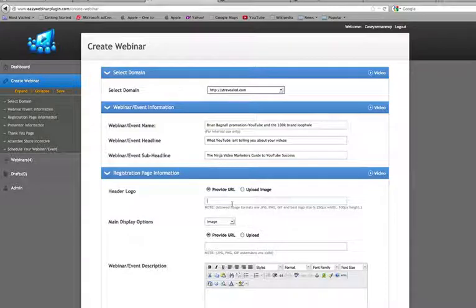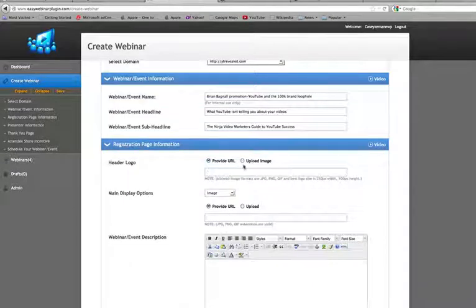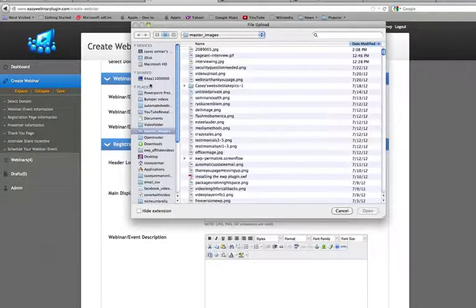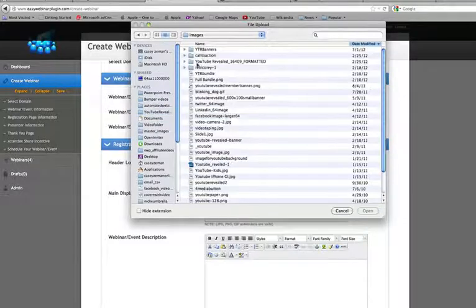Okay. So now that you've added those things, you can actually go in and start adding like logos and things like that. Now, for the sake of this webinar, I'm not going to actually add a logo, but you could upload an image. You could go in and grab, you know, something from your images over here.